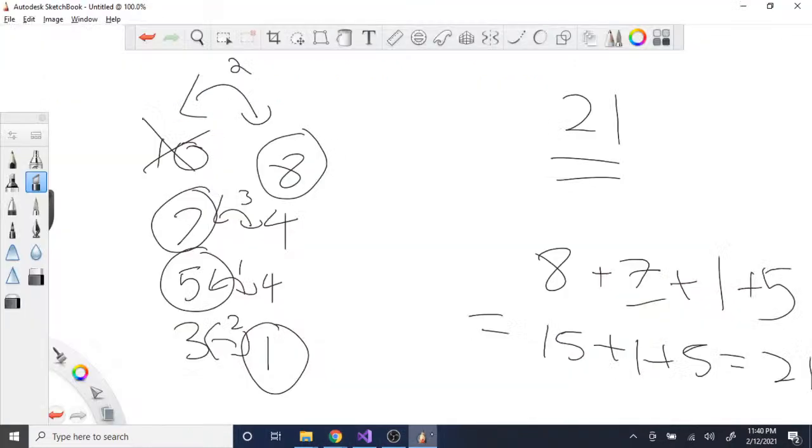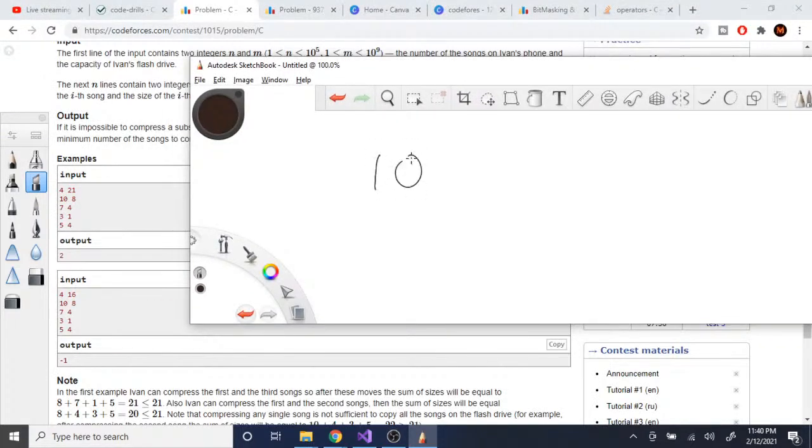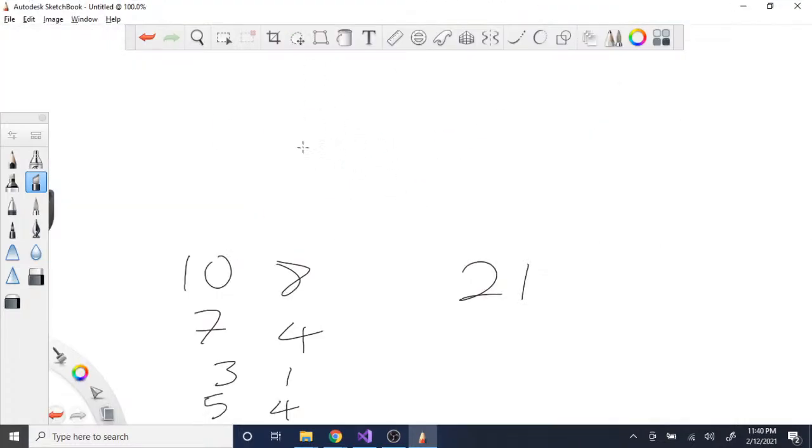Which contributes to 21 the most? Okay, so we have, I don't know why, why did I just erase that? Okay, we have 10, 8, 7, 4, 3, 1, 5, 4. And we have 21, right? Okay, what could I do? So I could compress all of them, so then I would just get 12 plus 1 plus 4. And that's 17. So I could do that.